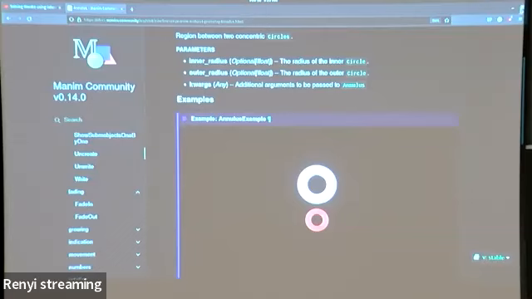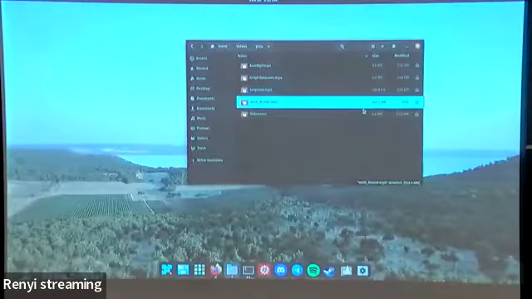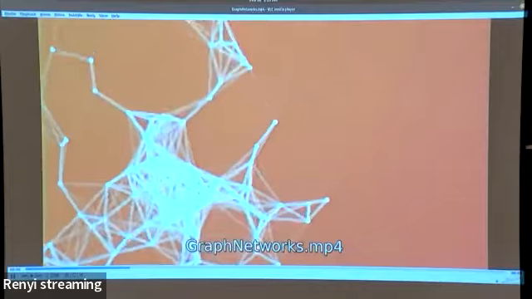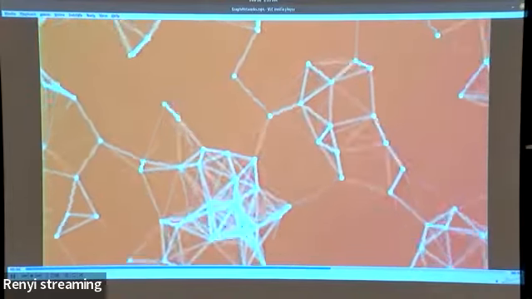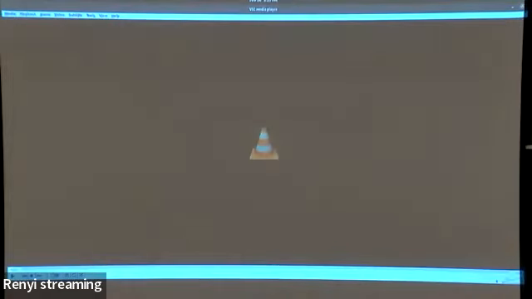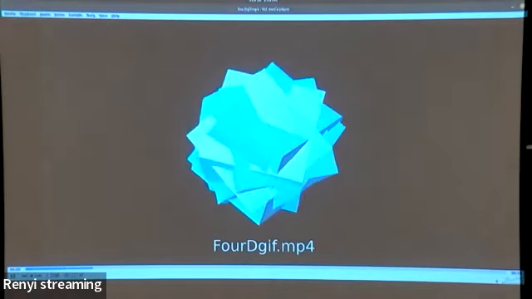Actually, let me just show you some of the stuff that you can do that other people have made. Okay, where is it? Yeah, so here's a nice artistic thing that somebody made that I saw recently. This was made in Manim. And there's also, you can do 3D animations. So for example, someone did something like this.